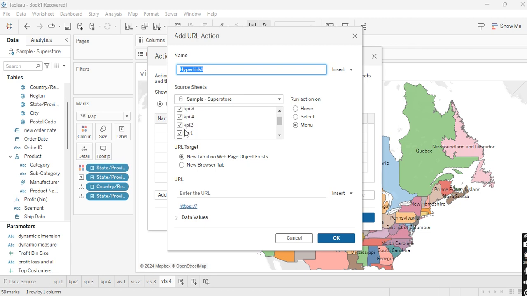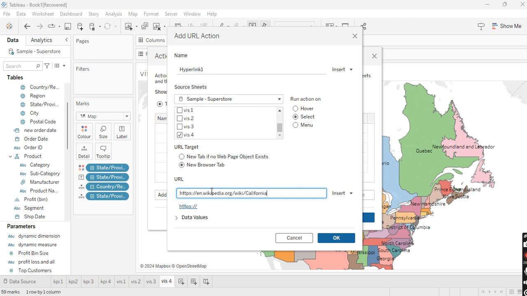Okay, so which one is your sheet? So select that sheet only. So our sheet is visualization 4. So select visualization 4. I want to open a new browser tab. Let's click on select, run action on select, and paste the URL that you have copied.